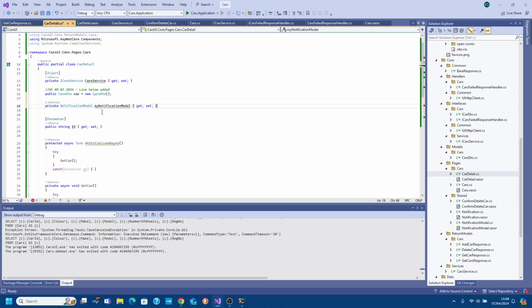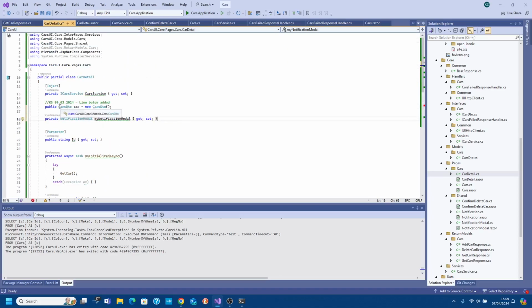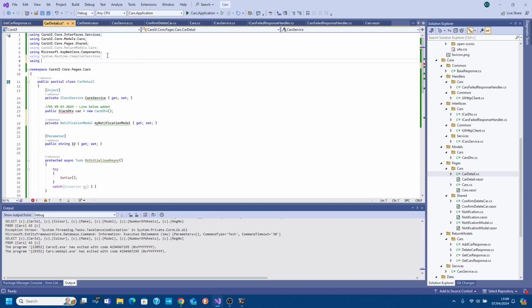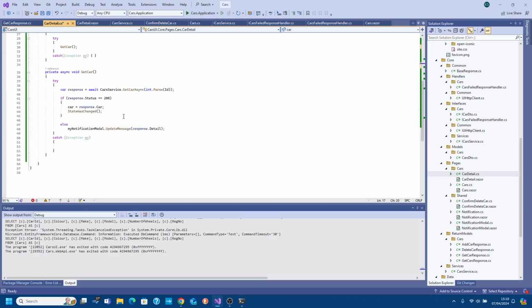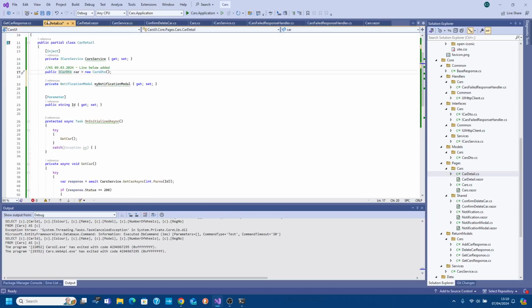Well, it's an interface. So our car DTO, let's say using cars.ui.core.interfaces.cars. Like that. Okay, so initialize it there, that's all gone away.